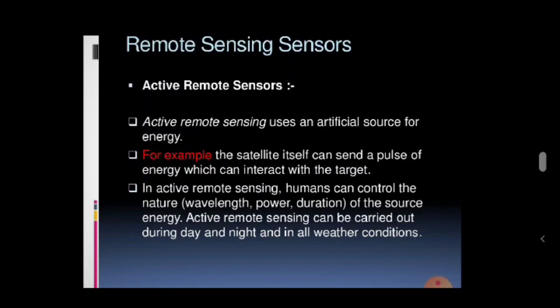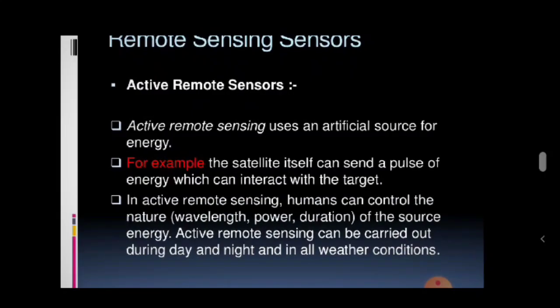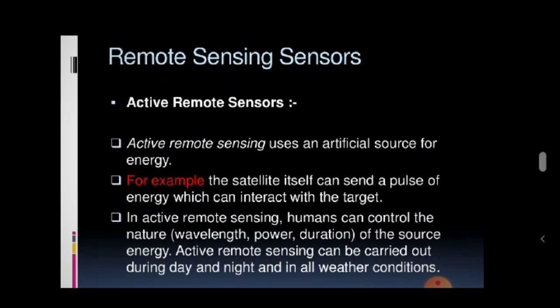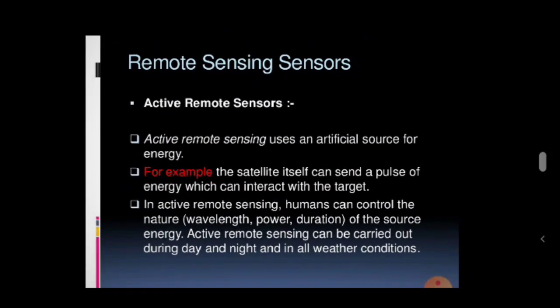They have their own source of energy. These sensors have their own source of energy, and of course, I could talk about radar first, and also laser altimeter is another thing. And also another advantage of active remote sensors is the possibility of working in day and night. That's an advantage of this type of sensors, active sensors, of course.